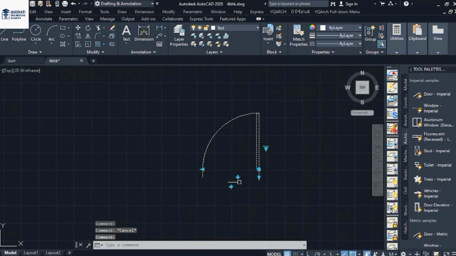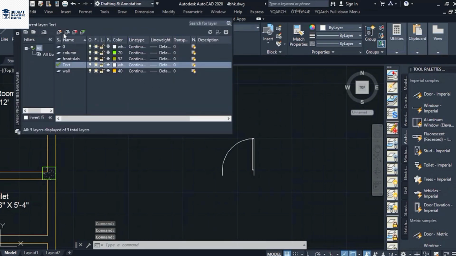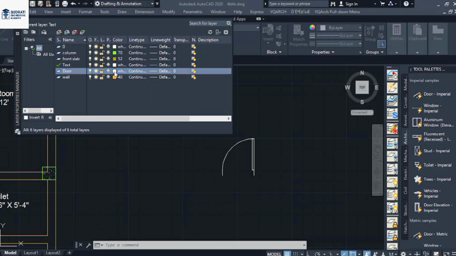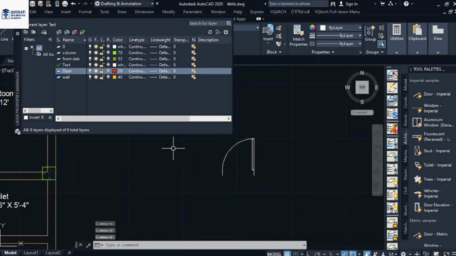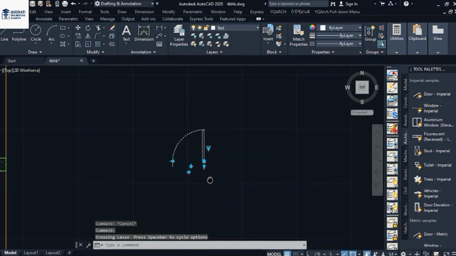Now it is time for changing the size of the door. You can easily change the size of the door. You can change it to 4 inches, 3 inches, 2.5 inches, and then you should make a layer for the door. Here you can see I have made a new layer, and I'll choose the color. The color should be this color. Make it the current layer, and then choose the door and change the layer.